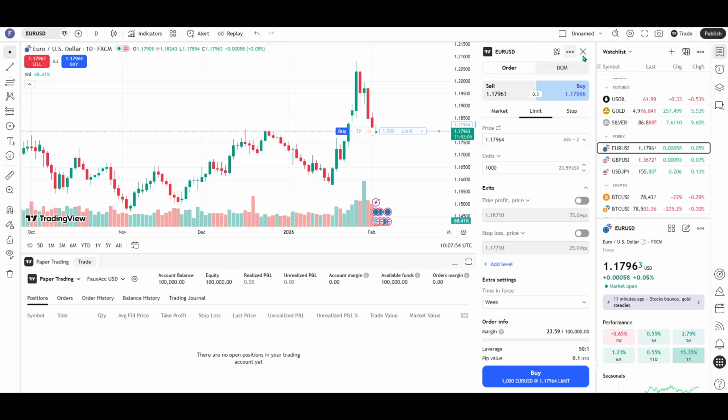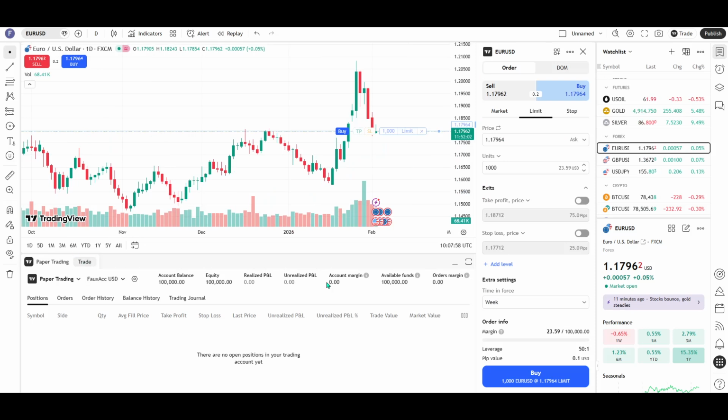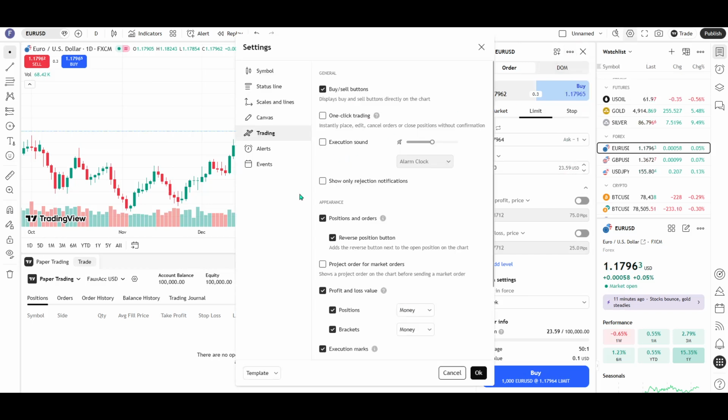And remember, you can customize the chart and trading panel layout in TradingView, so your most important tools are front and center. That's all there is to it. Click Trade on the chart, choose your broker and connect, and then place your orders directly from TradingView. It's a streamlined setup that brings your analysis and execution into one place.